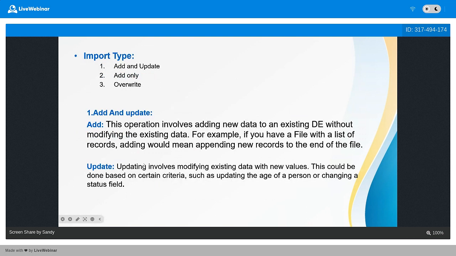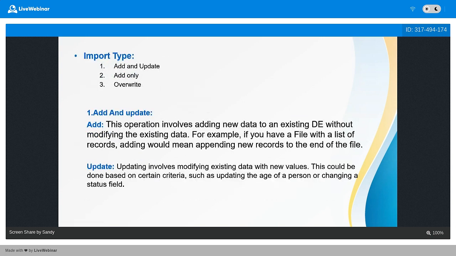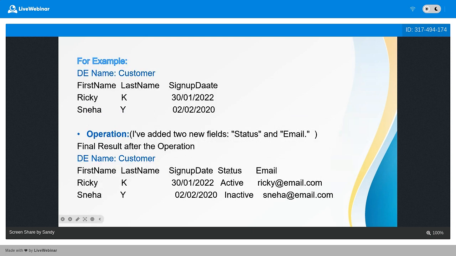And update is there. Update involves modifying existing values, whatever value you want to update. See here, we have added two fields and already updated two fields. In those fields we added status and email address also. This add and update operation is going to work like this. It's going to change and update your field name and column.